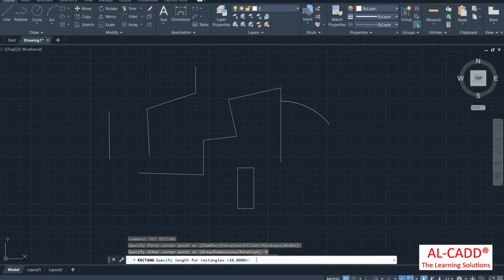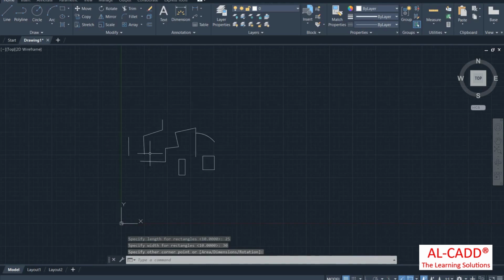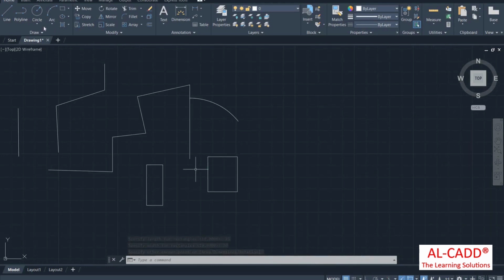If I click on dimension, now you can easily enter the dimension, whatever dimension you require. Now see, length I'll enter 25, width I'll enter 30. Now see, as per the dimension, the rectangle will be drawn. So next we have a polygon.